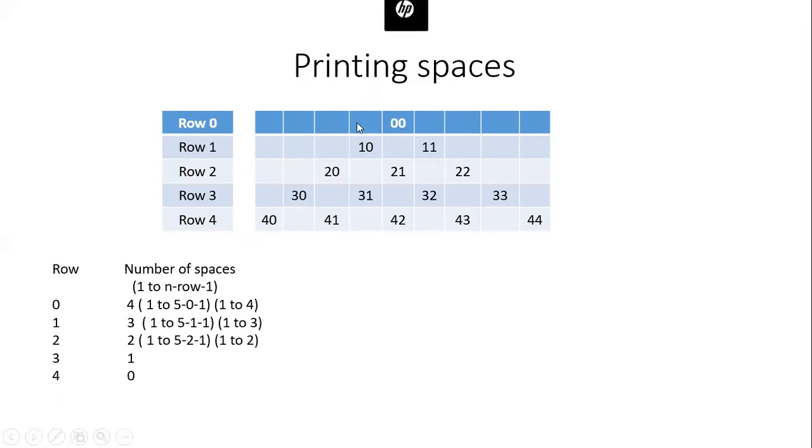So how many spaces do we have in each row? Let us look at that. In row 0, we have 4 spaces. In row 1, we have 3 spaces. Then only the first number in that row appears. So in row 2, we have 2 spaces. In row 3, 1 space, and in row 4, there is no space.